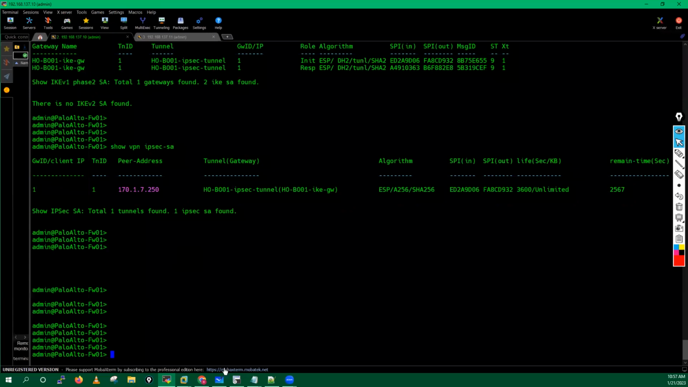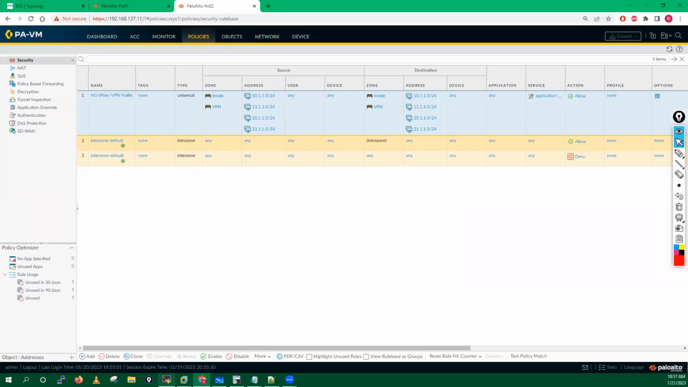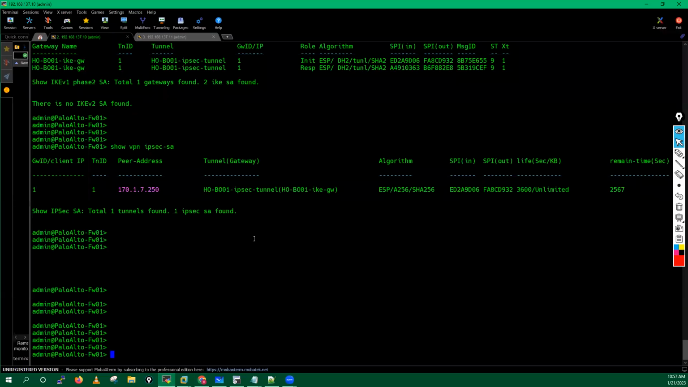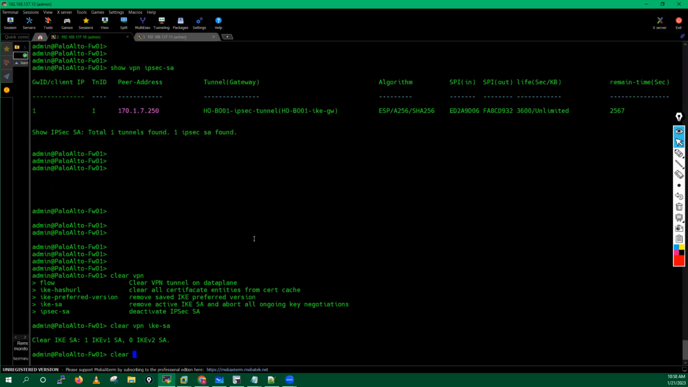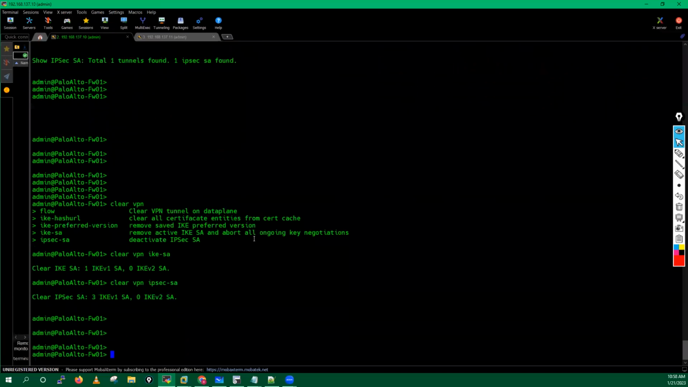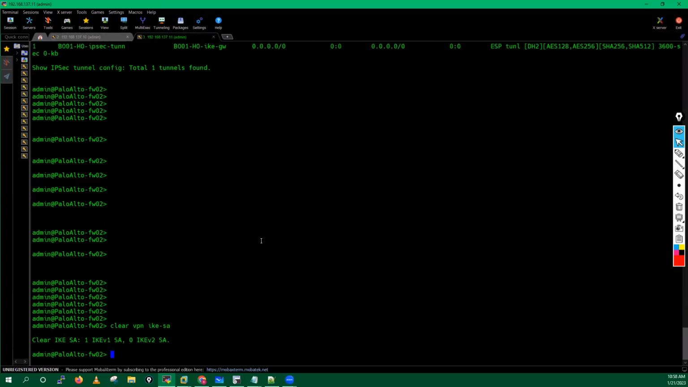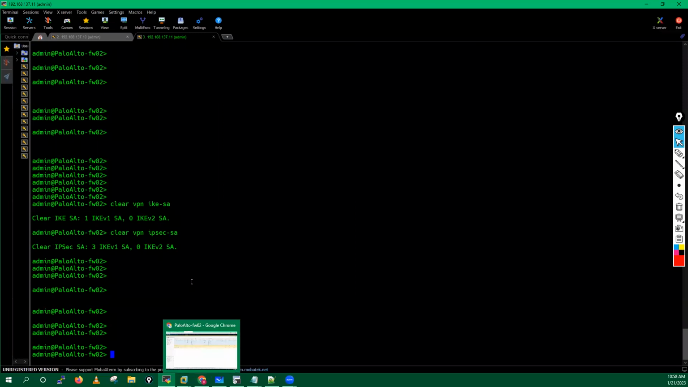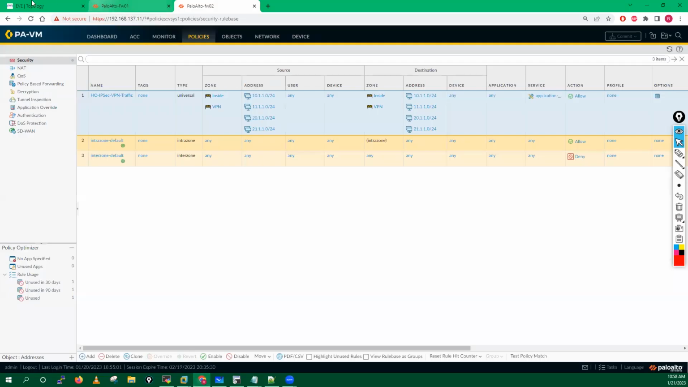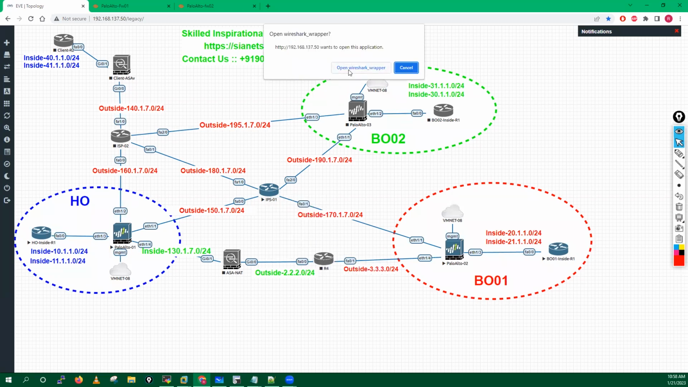I'll go here and I'll just need to do one small thing. Clear VPN IPSec SA. I will clear these SAs first. Let me enable the debug. Let me enable the capture here on the F0x0 interface.